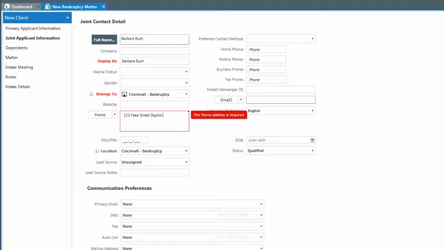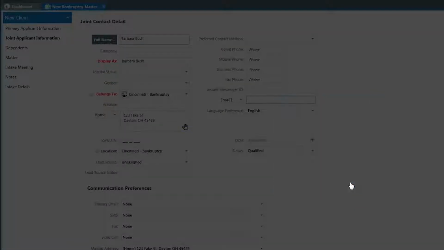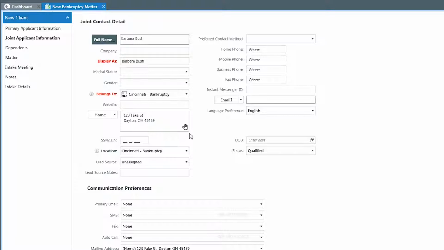Obviously, that's not an address. It's going to come up and give us this warning saying it's not valid. If we know that this is correct, we can bypass this and make it accept it. So I can go in here, click on Do Not Correct, and save it. And we'll see the little hand. That's just letting us know that we have told it to stop trying to correct it.